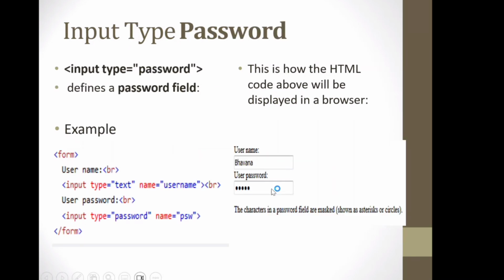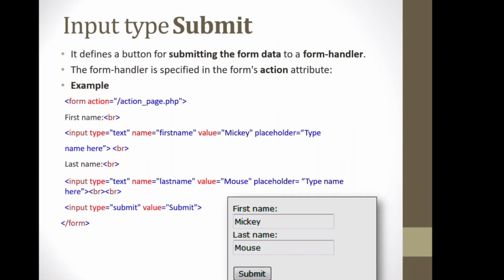Input fields, right? Then we have the password field. See, type is equal to text means a general text field, but type is equal to password means a password field. Okay, we want a submit button. So see, type is equal to submit, right?